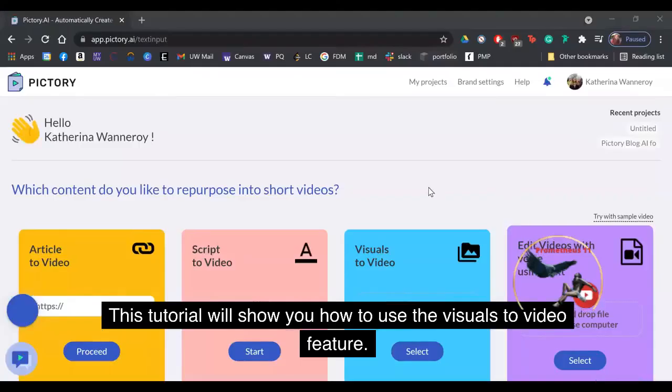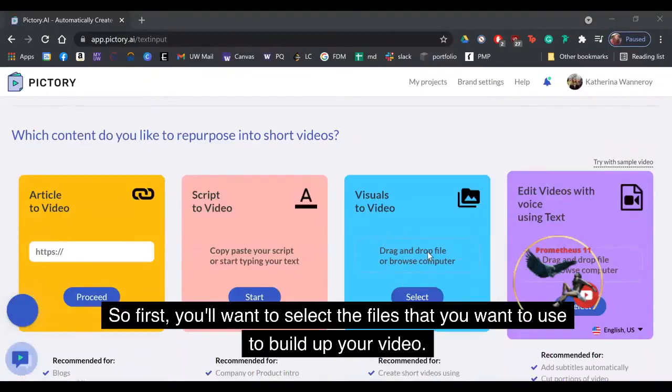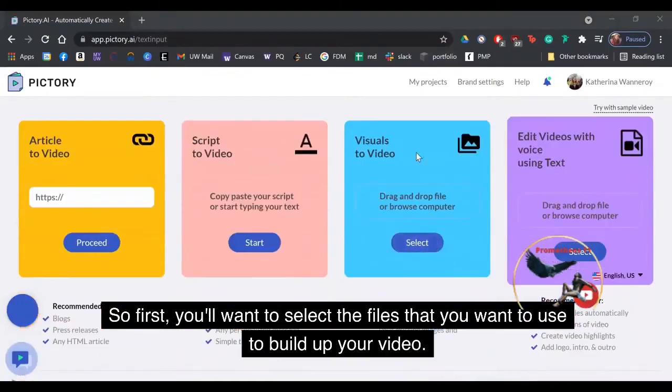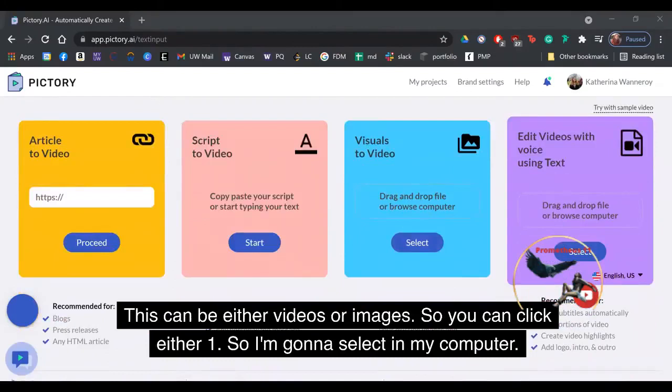This tutorial will show you how to use the visuals to video feature. So first, you'll want to select the files that you want to use to build up your video. This can be either videos or images. So you can click either one.